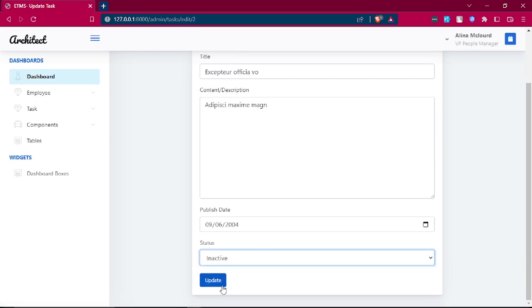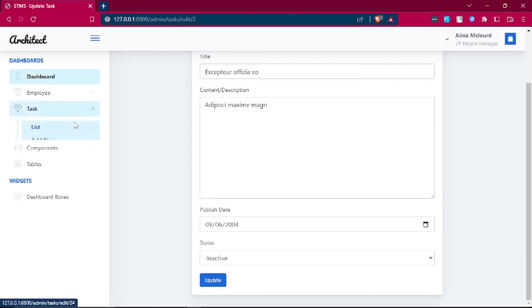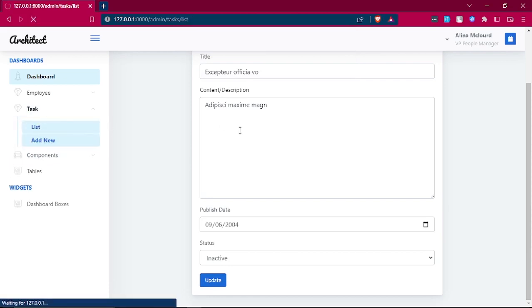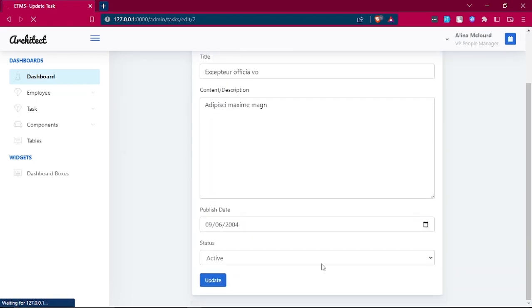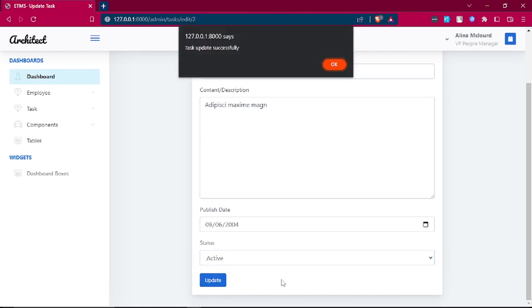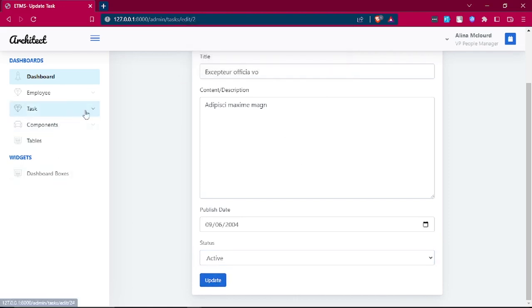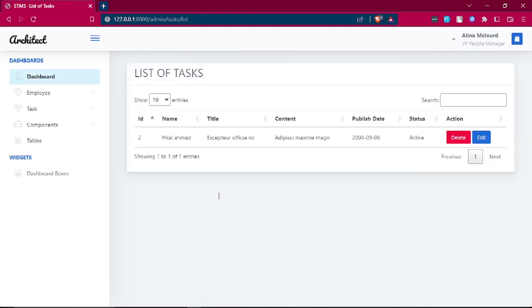Change to inactive and update. Task updated successfully. Go to the list. The task is updated. Now again click on the edit button. The task is inactive, so you can use the active function. Task is updated successfully. So all the CRUD operations are done. In the next video we will do another CRUD.